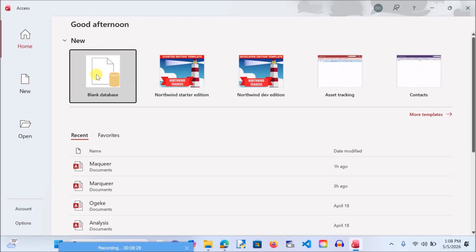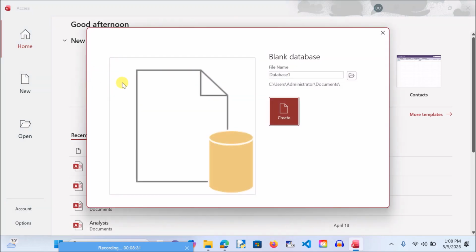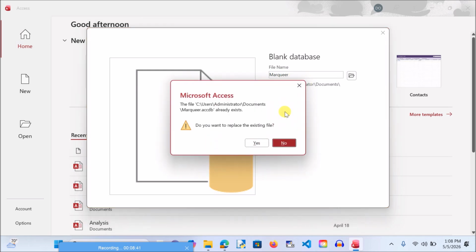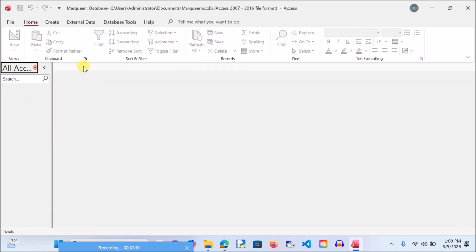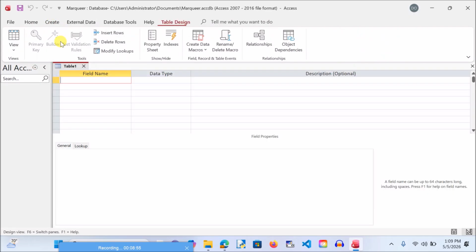I go to blank database. I give the name that I've been told, McQueen. If you miss it, after you create McQueen, it asks, do you want to replace the existing? Yes, I am replacing it. So you cross this one. You go to create table design.